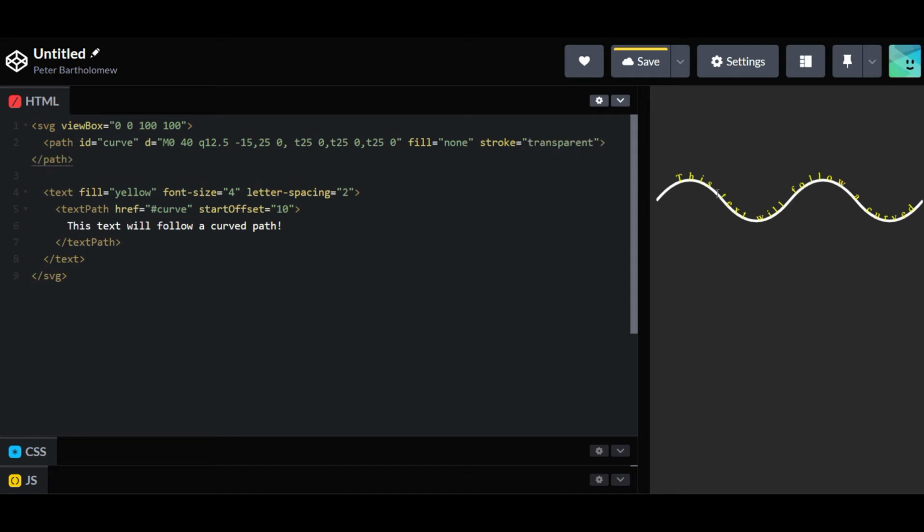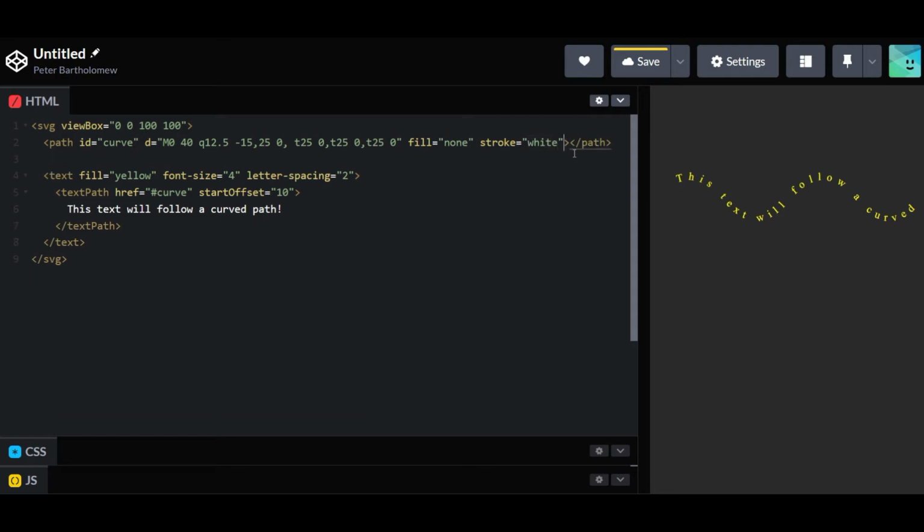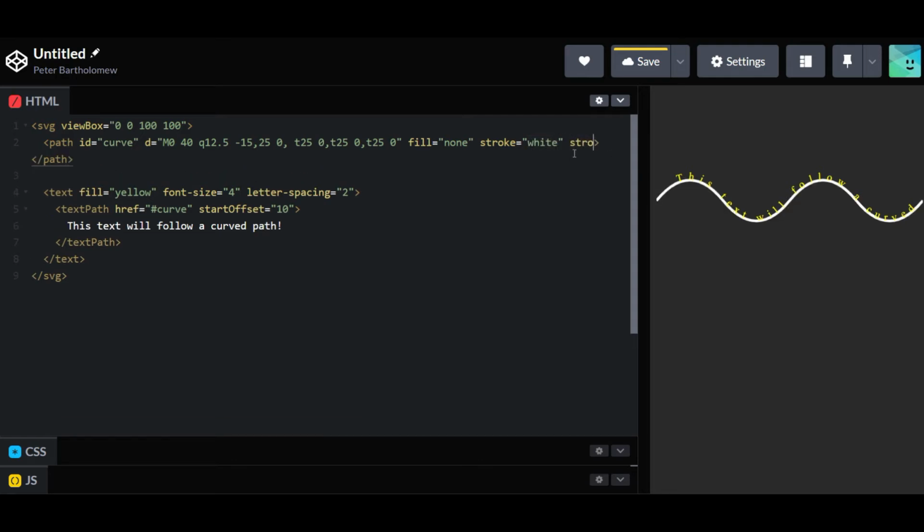You can also make the path disappear. If you just want to see the text, you can make stroke equals transparent. Or you can keep that as white, but change the opacity using the stroke opacity attribute. Here we'll put the value of 0.2, and you see this light gray.